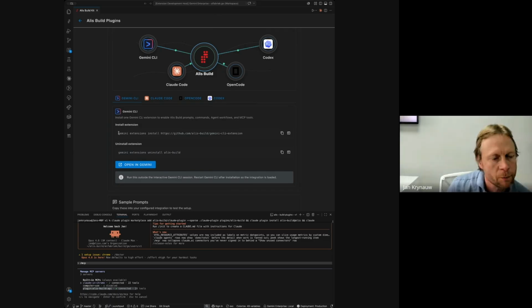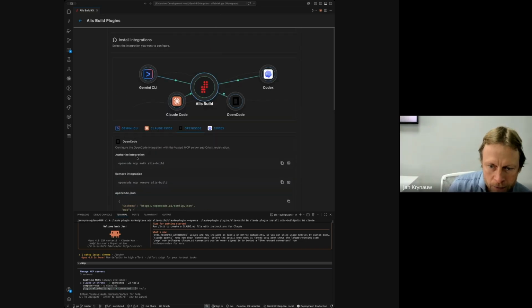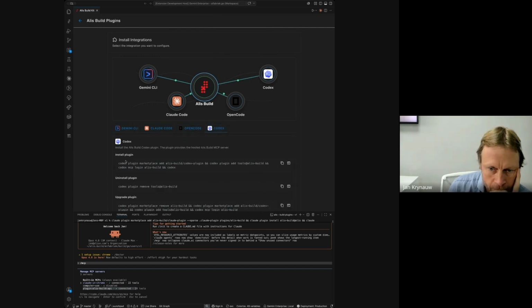So one click. Gemini talks about extensions. It's the same concept, bundling all these things together. Open Code also talks about plugins, and Codex talks about plugins.